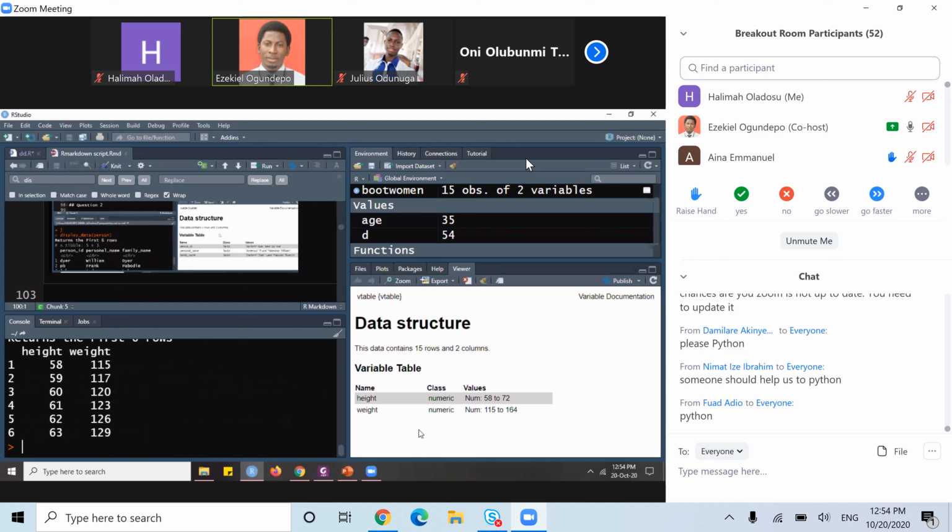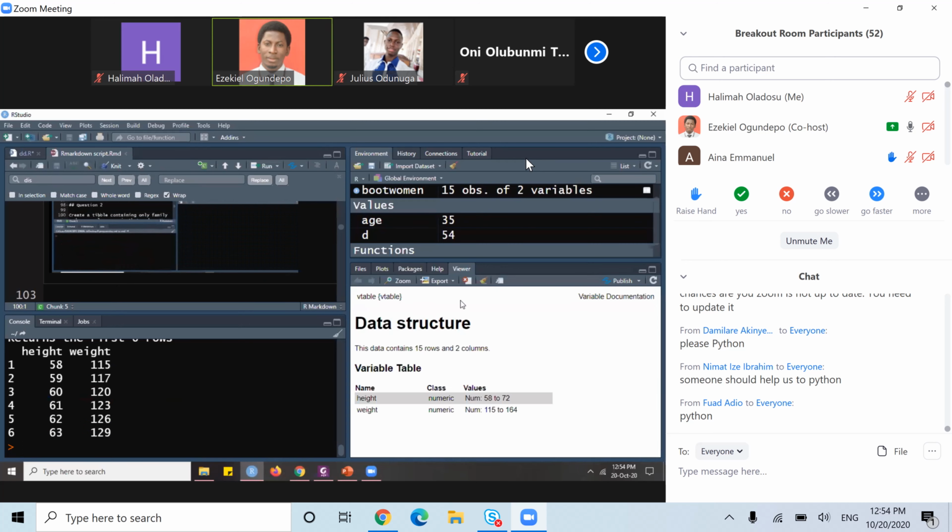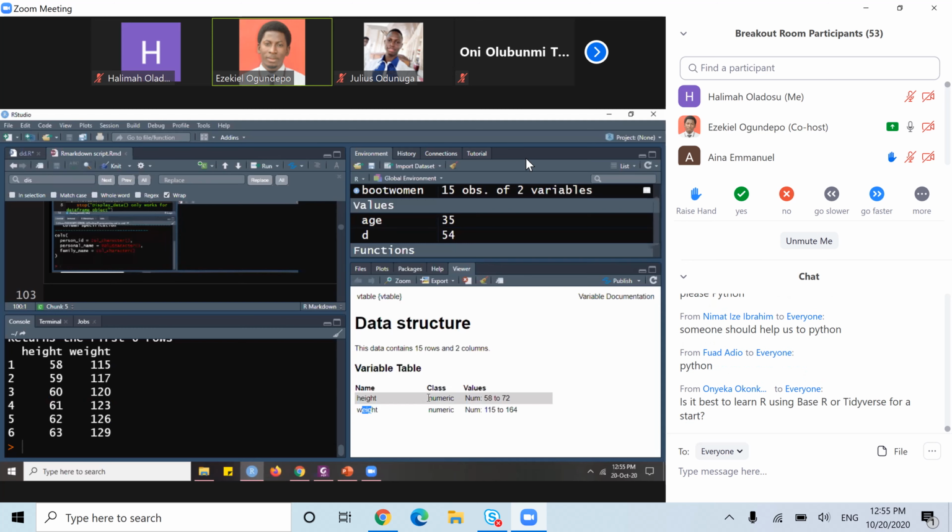So as you can see, something came out in the viewer section, which shows the structure of the data set. For example, this data contains 15 rows and 2 columns. These are the variables, height and weight, and this is the class of height. In Python, you say the type. So the class of height is numeric, and the class of weight is also numeric.